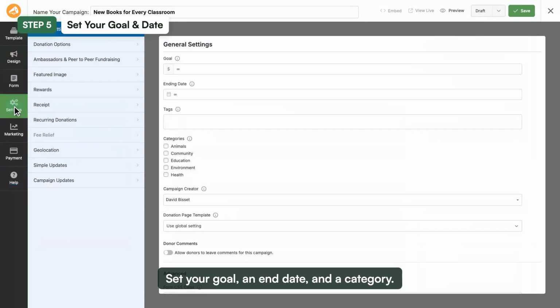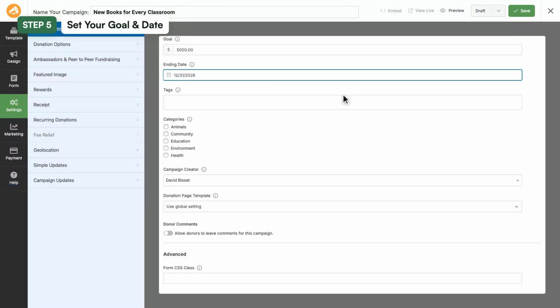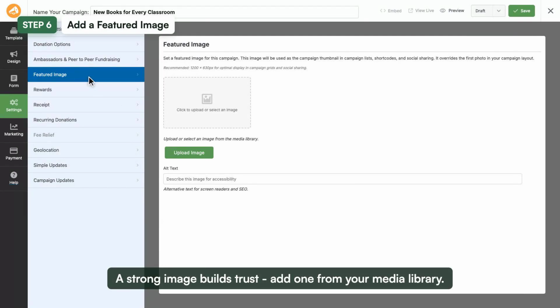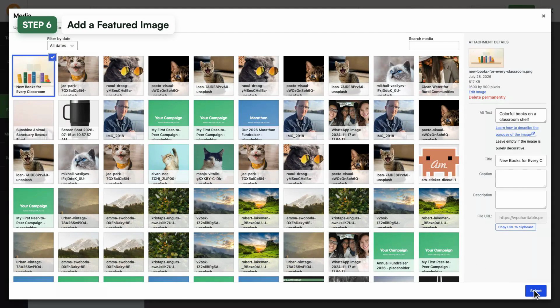Now open Settings, set your fundraising goal, choose an end date, and file it under a category. A strong image builds trust. Under Featured Image, upload your own or pick one from the media library.